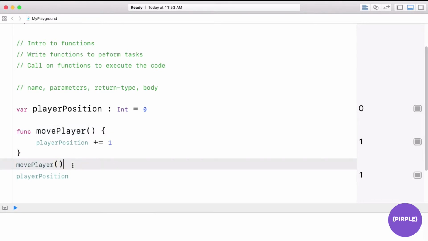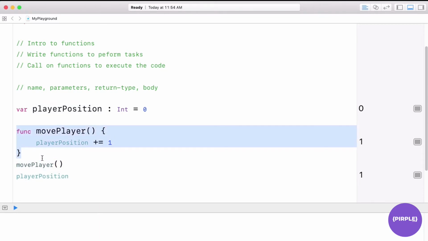Now I can choose to call my move player function only when the right key is pressed. If this was just out in the open, it would be called every single time regardless of what was happening. So even if our player was supposed to be standing still, he or she would actually be moving about, unless we put this code in a function and only call it when appropriate.